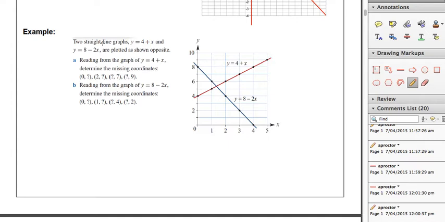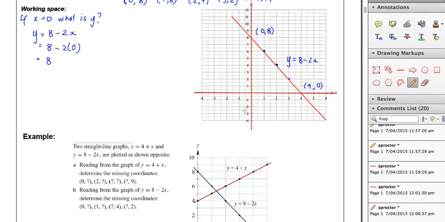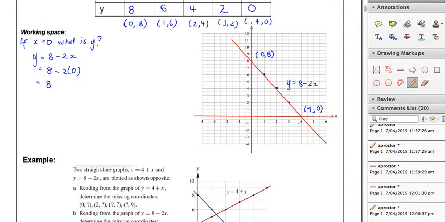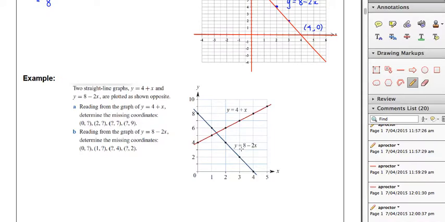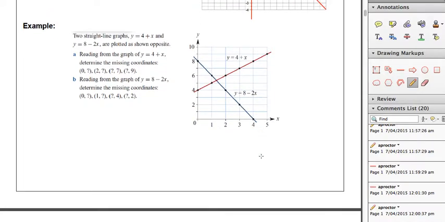It's especially important when you've got more than one graph on your set of axes because you want to know which one is which. So y equals 4 plus x, that's the one in the red, and y equals 8 minus 2x, that's the one in the blue. And you'll notice that's the same as the graph we just drew up there, y equals 8 minus 2x. Okay, so let's answer question A.